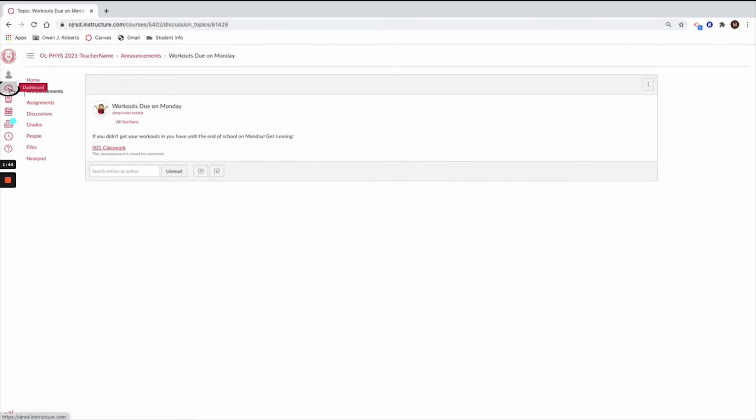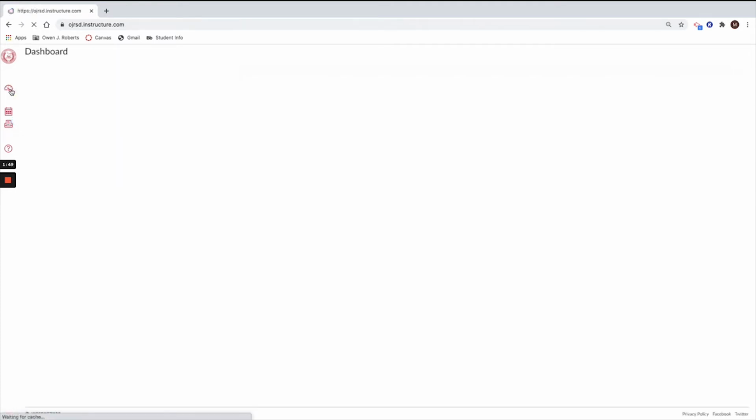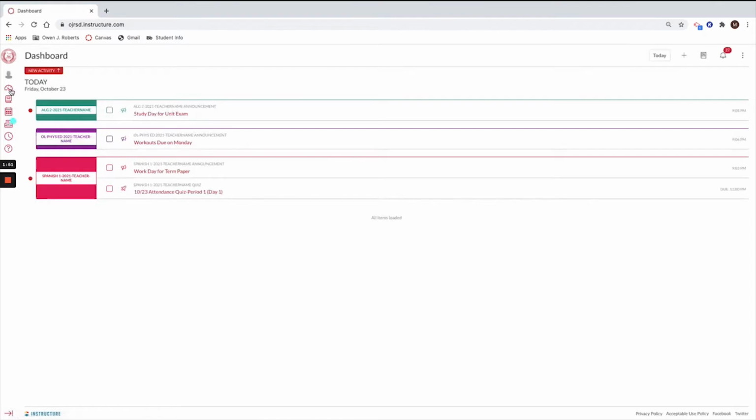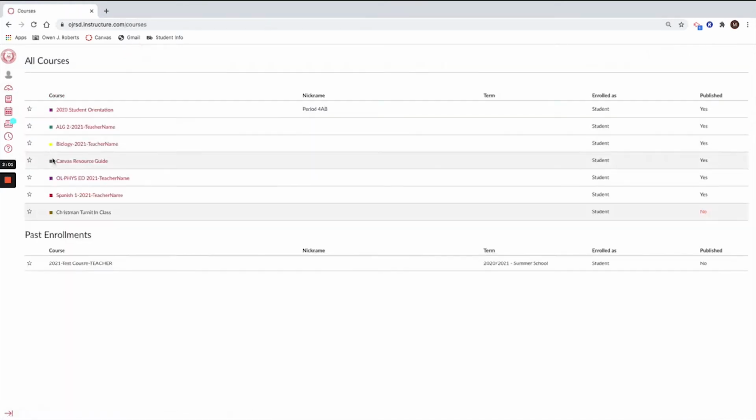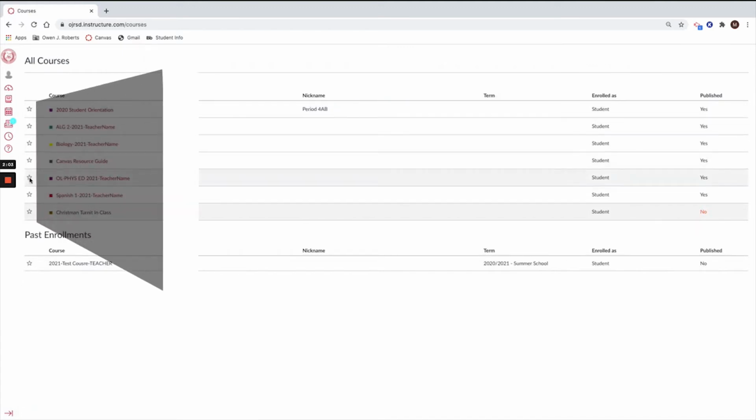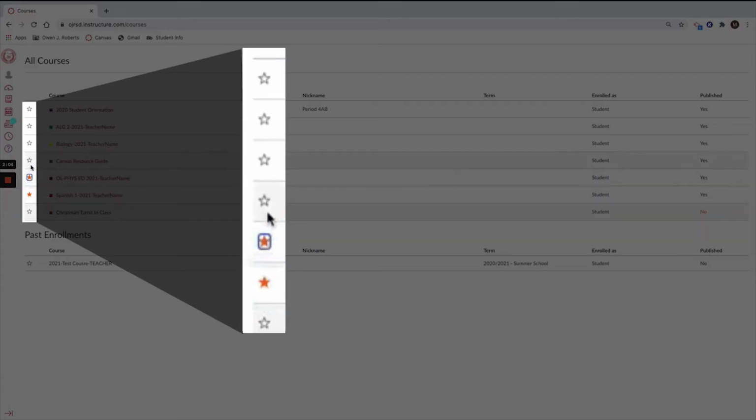Now you can always return to your dashboard by hitting this icon on the left. It's actually a speedometer for the dashboard. And then you can always go right into any of your courses here. If you're not seeing a course on your dashboard, you can go to all courses to see every course you have. And then if you have card view, you can dictate which cards show up.